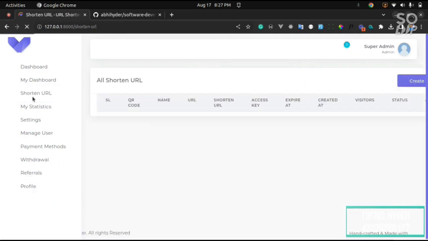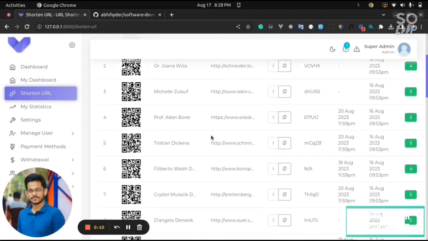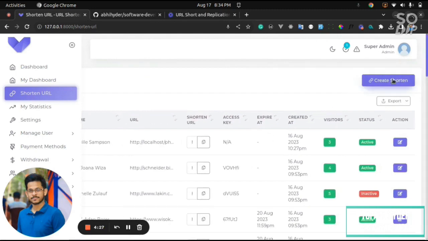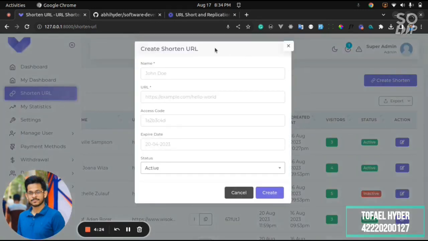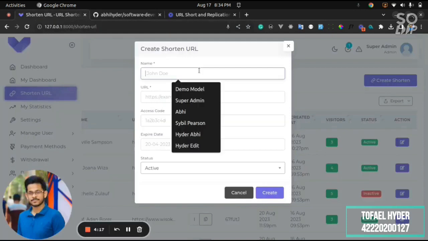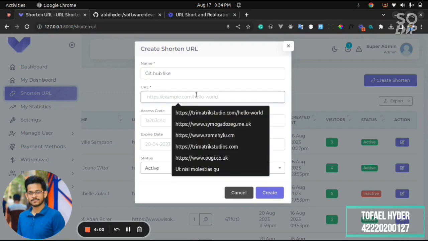Here comes our main feature, the URL shorten system. Here you can see we have some pre-populated demo data. So now we are going to create a real shortened URL. Let's copy our GitHub repository link. So we are going to set any name, like GitHub link. We can set any name here. It's an identifier, nothing else.